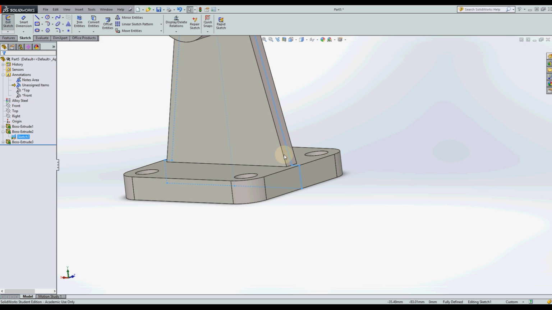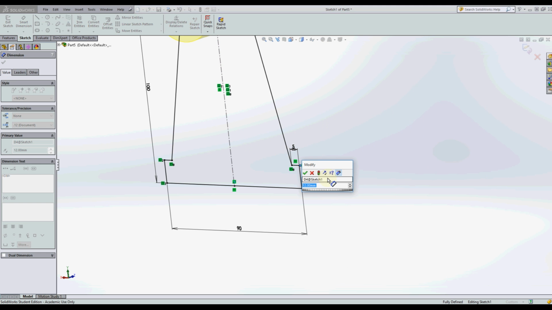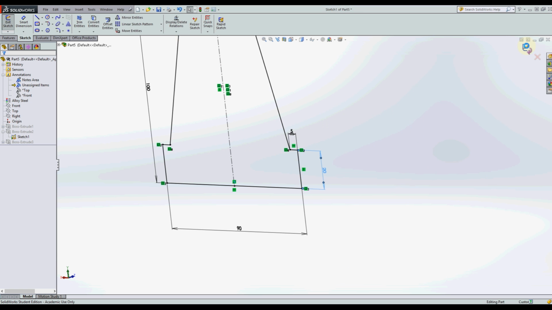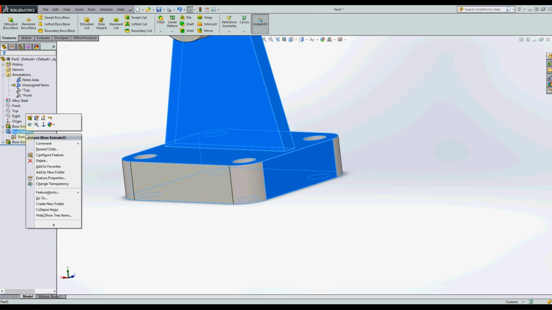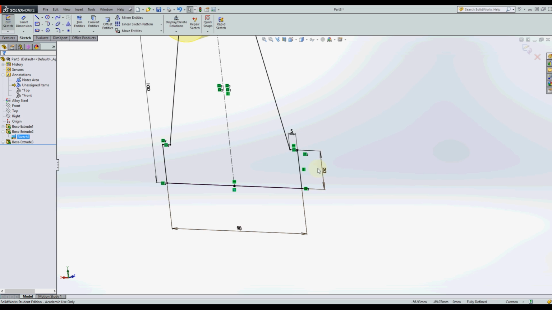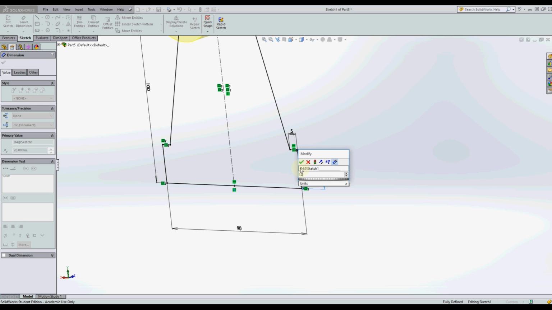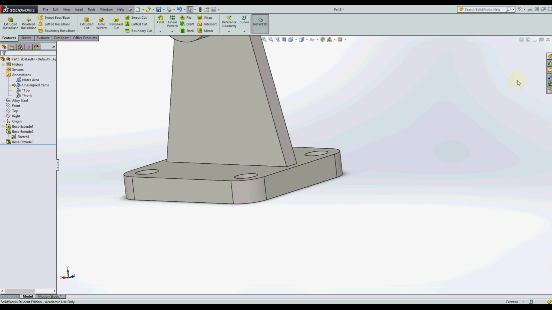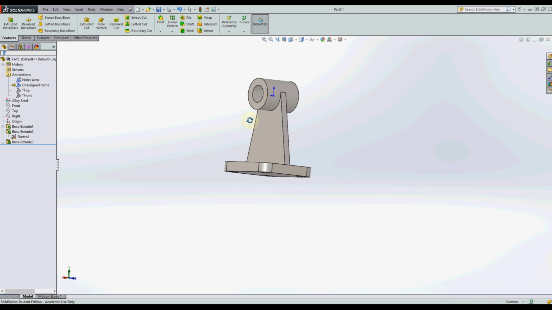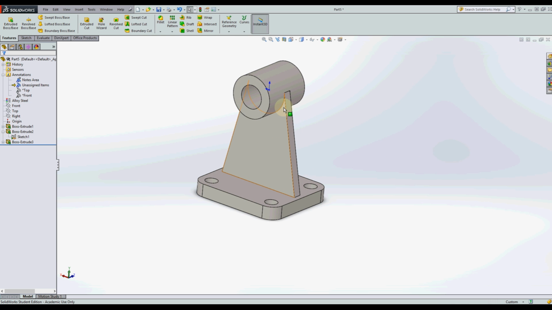So if I change this sketch, this 12 to, for instance, 20, and if I exit the sketch, as you can see, the extrude automatically adjusts. Let's change it back to 12. Okay, and we're back. Now we just need to make another extrude and then add the fillet.